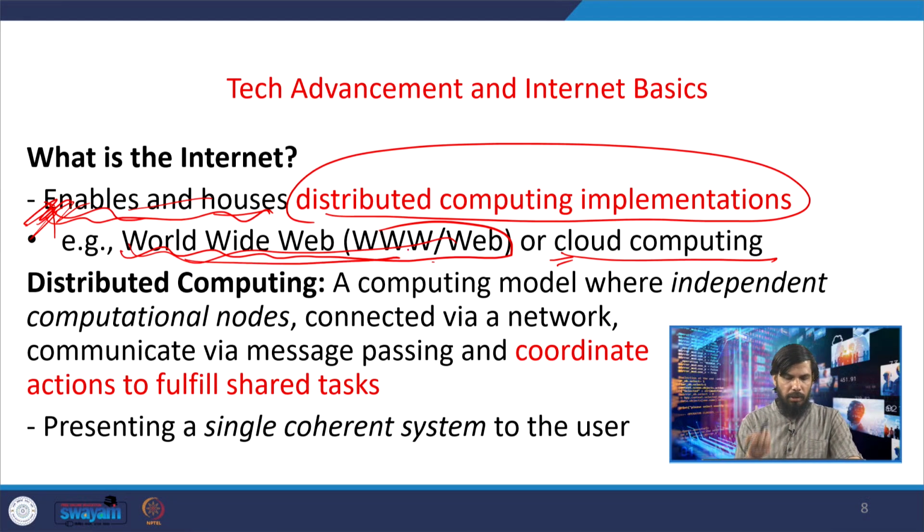So, from here it should be clear that the internet is more like a platform infrastructure, or infrastructure platform, which supports lots of distributed computing implementations, because the internet itself is a distributed system in a way. It supports and houses distributed computing implementations, examples of which are running websites, the World Wide Web, or www, or simply the web. These are the different names we use for this kind of distributed computing, cloud computing, and then there are other similar examples of implementations that we will be discussing.